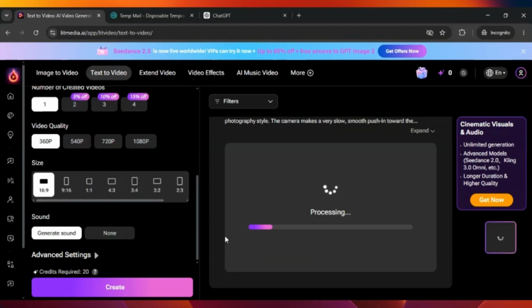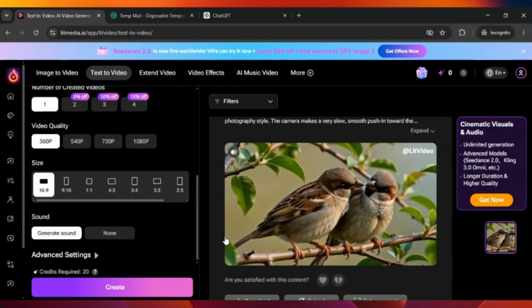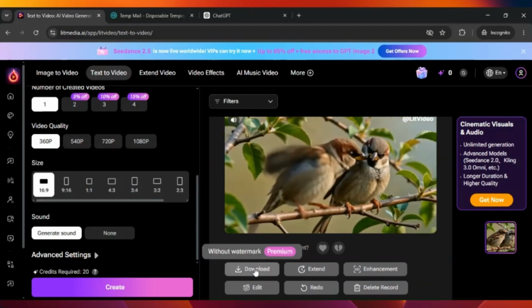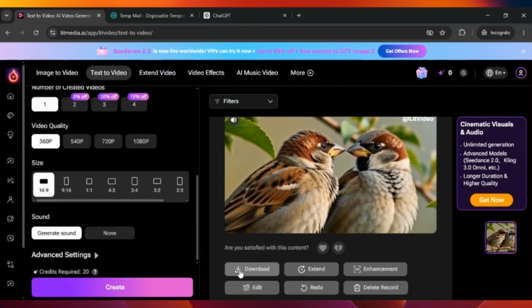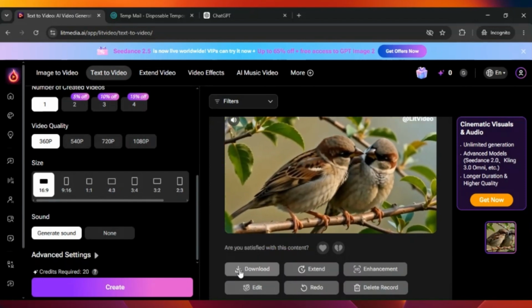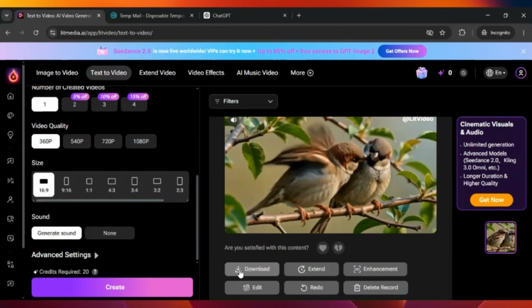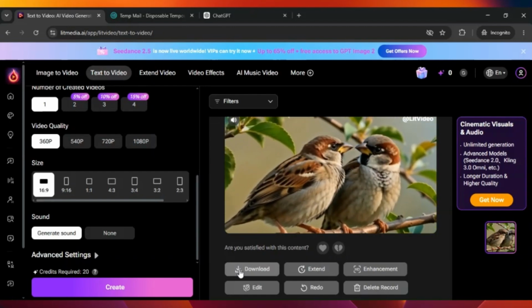So let's wait for the video to finish generating. And here we go. Our free AI video with LitMedia AI has been generated successfully and looks exactly like the prompt I provided with excellent quality and resolution. So with the help of this free tool, you can create free AI videos without any paid subscription. The generated videos are also easy to download.